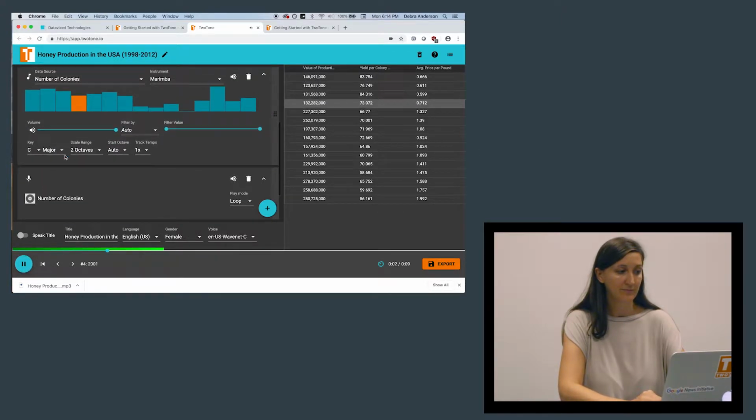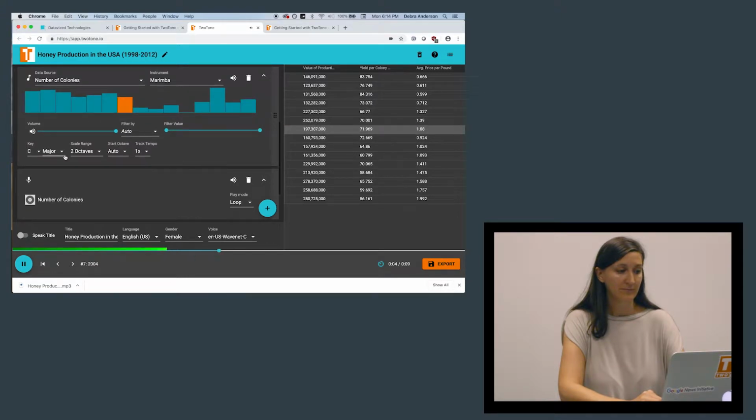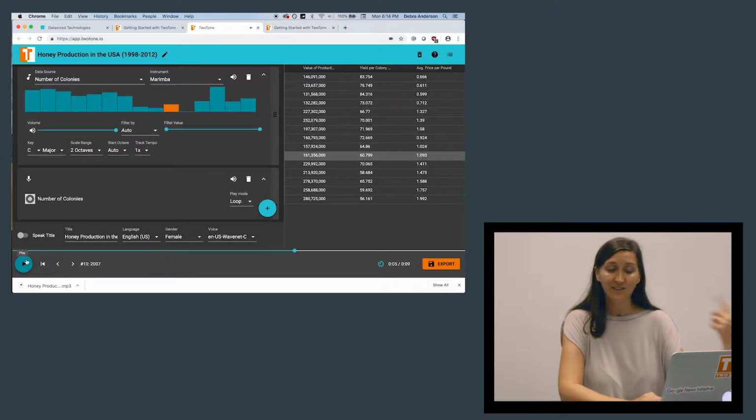Number of colonies. Number of colonies. So that's on a loop, so that's going to repeat based on the size of that particular audio file that we recorded.